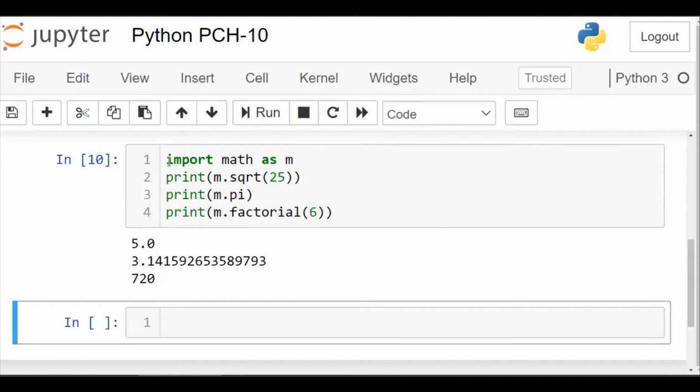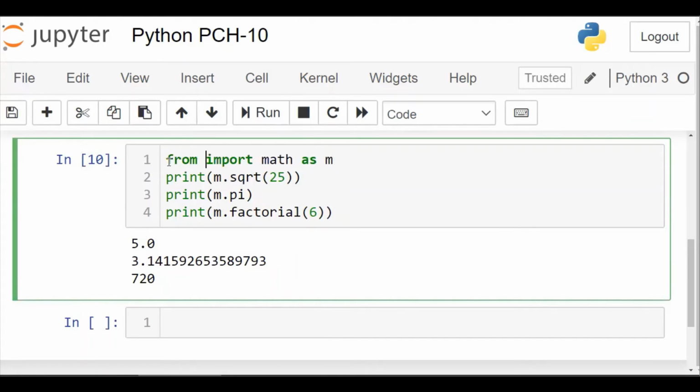There is another way we can write: from math import pi. If you write this, what will happen? You will get only pi.